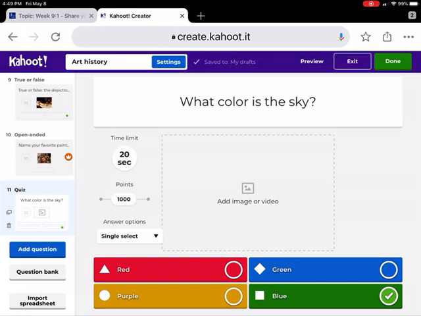And when they go to take the quiz, directly after they answer the question and everyone in the class has chosen an answer, it will show whether you got it right or not and the correct answer as well.